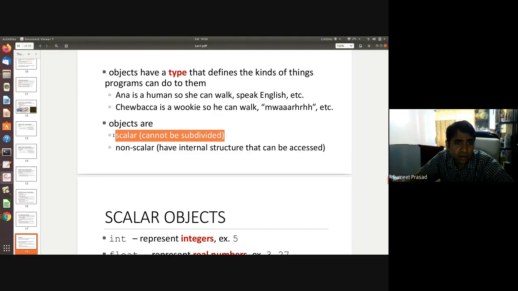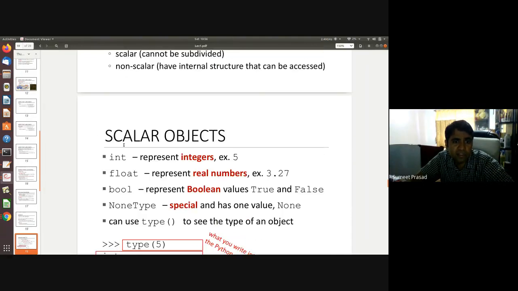Whereas scalar is something you cannot subdivide. An example of scalar is an integer. 5 is 5. You cannot do anything with that. It means just 5 or 4. It's an integer, right? You cannot subdivide it. Similarly, floats represent your real numbers. You still cannot subdivide a real number. And Boolean is true and false, yes or no. Here we say true and false. It's a special data type.